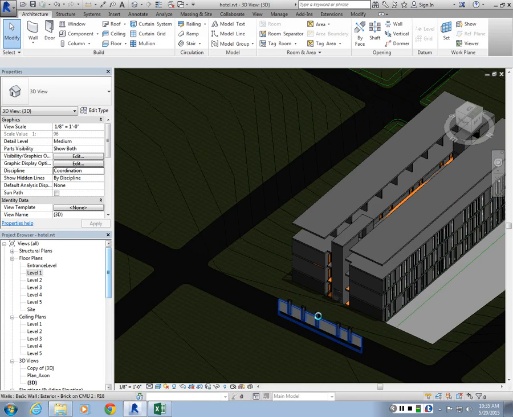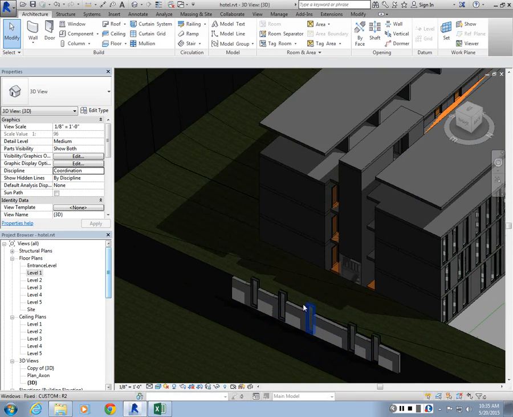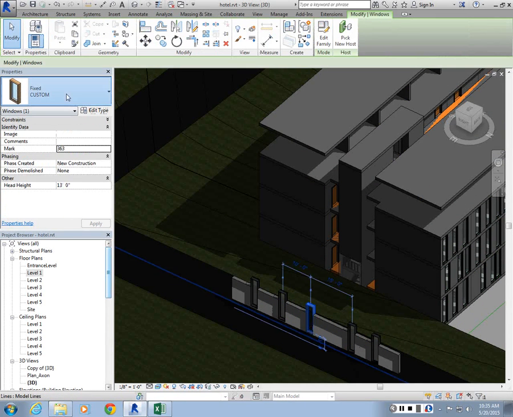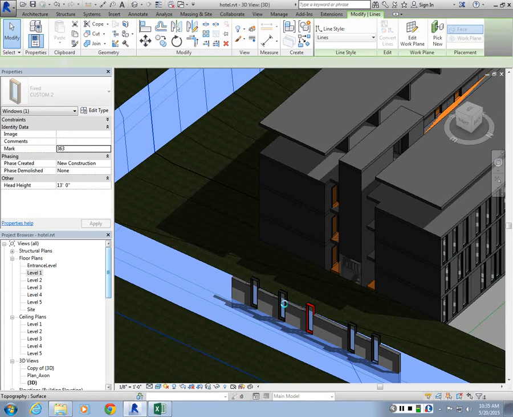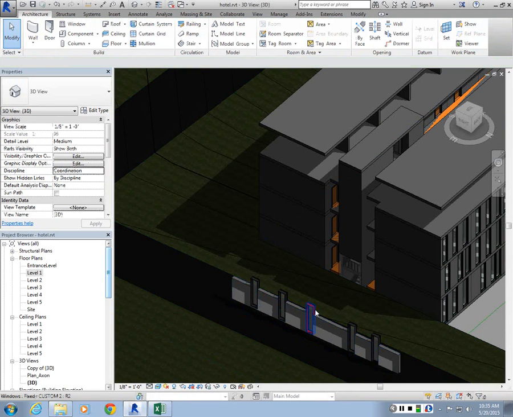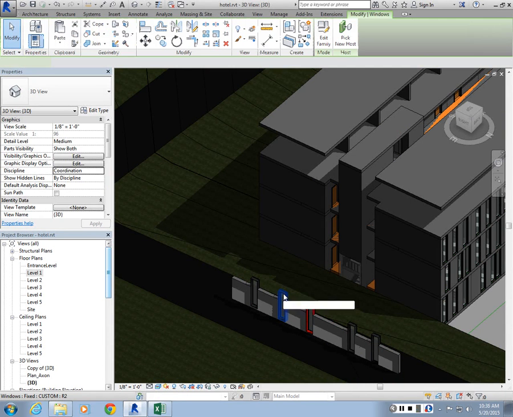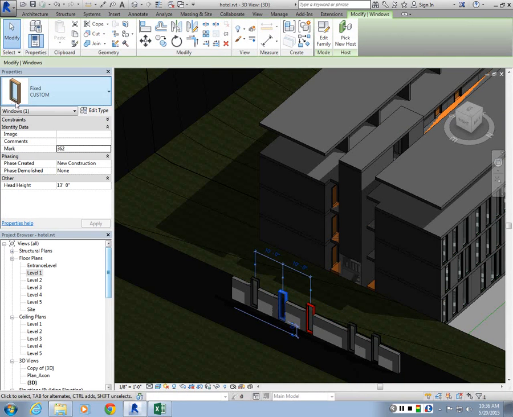Now if I choose any of these and make it custom 2, that instance will be red, right? Because it's another type. This is red, this is custom 2, this is custom, because I made another variation of it and stored it in the file. Now if I change any properties of this fixed custom, the other ones that use the same fixed custom will be changed, but not the custom 2, because it's another type. Okay?